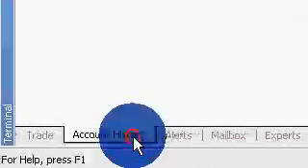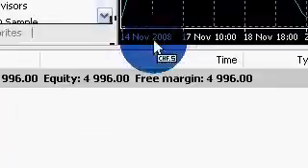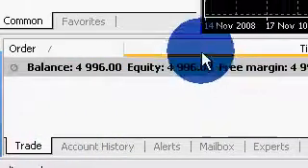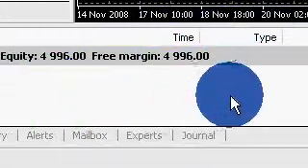That is a basic overview of the terminal. For the most part, you're going to leave it on trade so that you can see your balance and you can see what trades are on and what trades are pending.